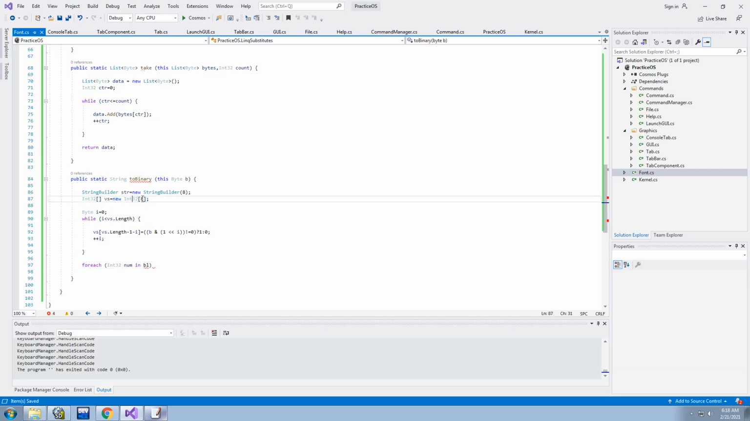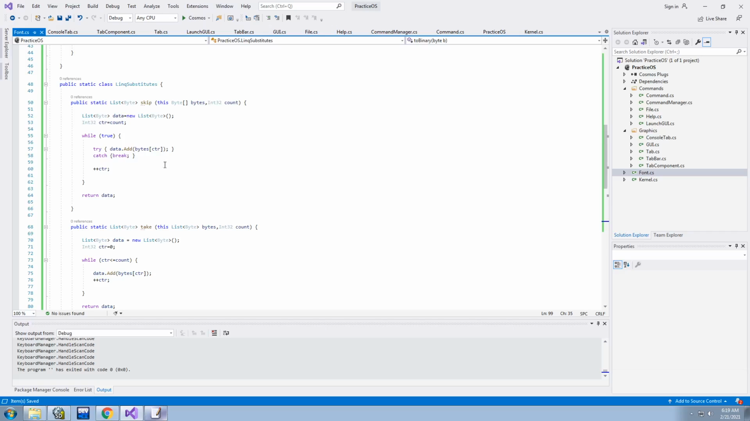Which in hindsight, we could make it bytes, but I'm not going to change it right now because I don't want to change anything, since it could mess something up unexpectedly. So right now we have every single binary digit stored in this array. Now we're just going to put it into a string so that we could better use it. And then we'll return the StringBuilder.toString. We used string builders before. When you do toString, it just converts it to a string. And we're done with our LINQ substitutes.